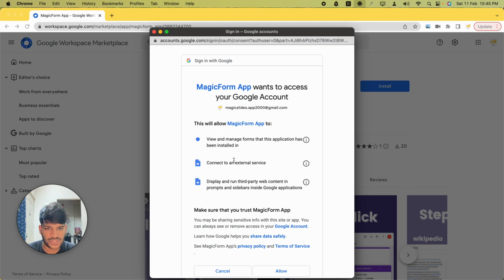and here are the permissions. Just about why we need these permissions. The first permission is view and manage forms the application has been installed in. So the form where you're using the add-on, we want access to that form because after we generate these questions, we add them right inside your Google Form. The second is to connect to the external service. We use our API service where we need to connect. That's why we use this permission.